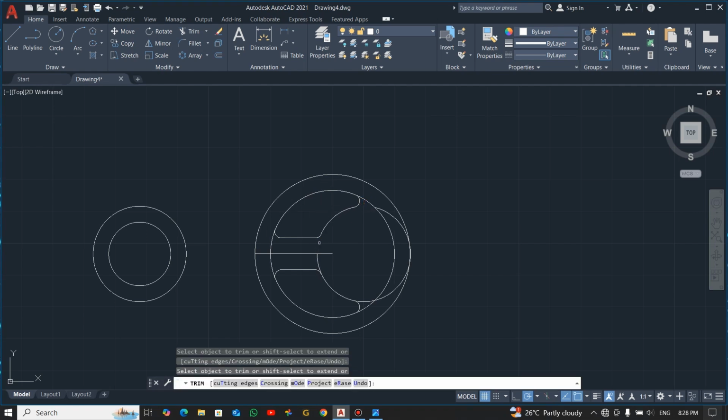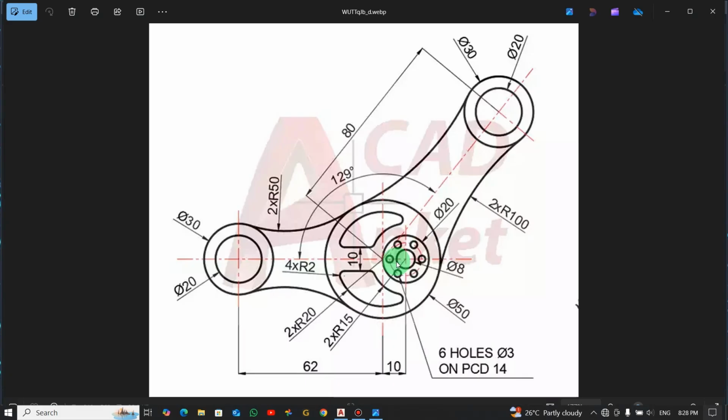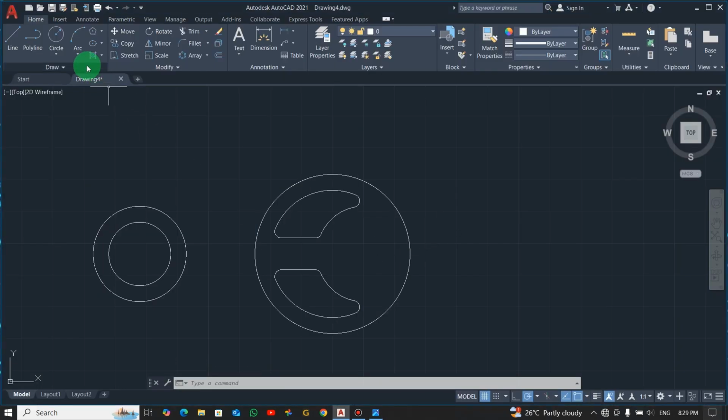Let's delete the unwanted lines from the work. Delete this one also. Okay, so you can see clearly we have this cutout here. Now let's draw this circle with diameter of 20. So circle, center diameter, enter here, diameter is 20.